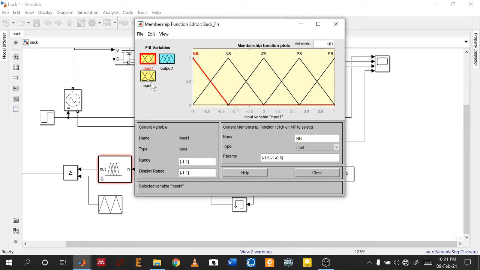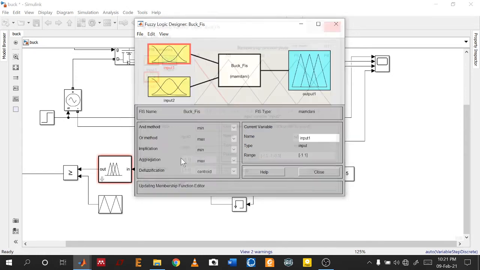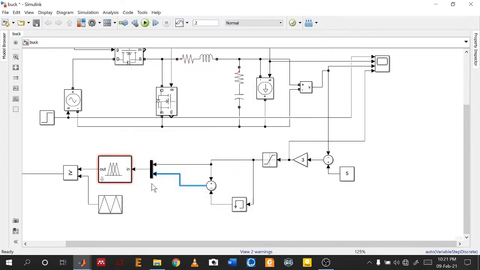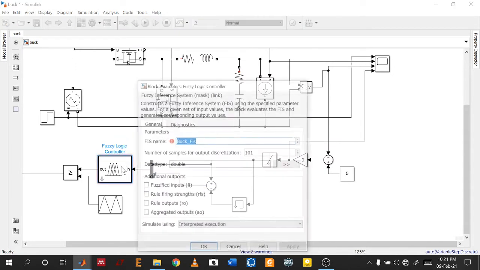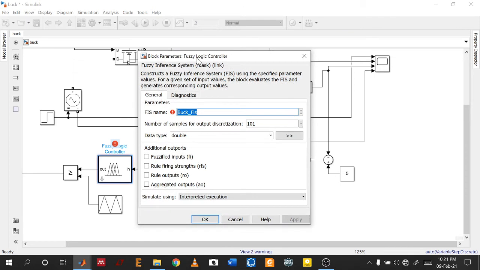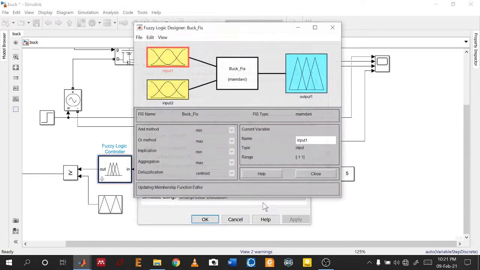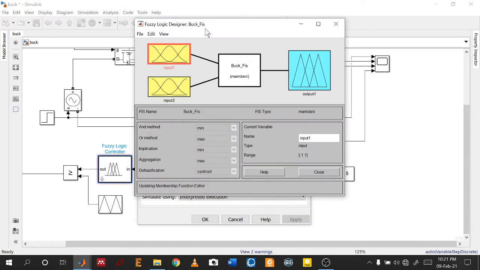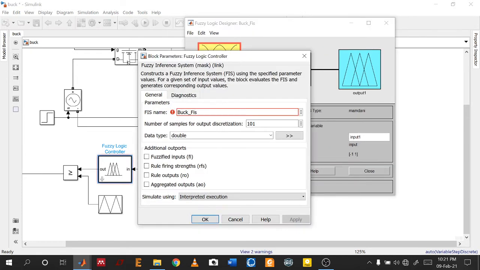Input 1 is error, and input 2 is change in error. So these two will be given to this fuzzy logic controller. Now in this fuzzy logic controller, if you double click it, I have given the fuzzy file name bugfish. I saved this file with the name bugfish, so I use the same name.